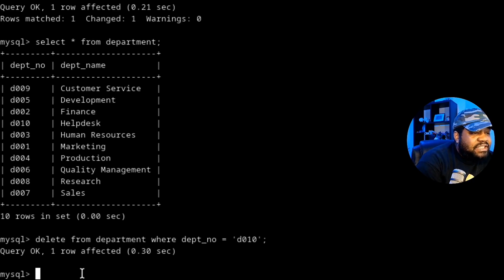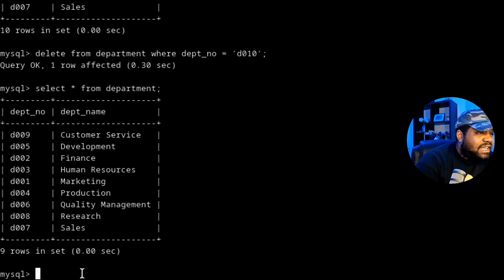So boom, and as you can see, query okay, and then we can go back in, select from the departments, and you'll see that help desk is gone. I know it's kind of hard to see because it's not ordered properly, but yeah, help desk is gone from this table. So the next thing I want to cover is primary keys and foreign keys.